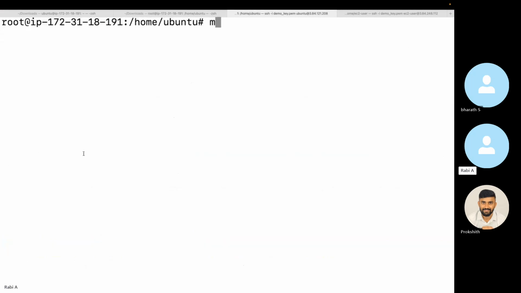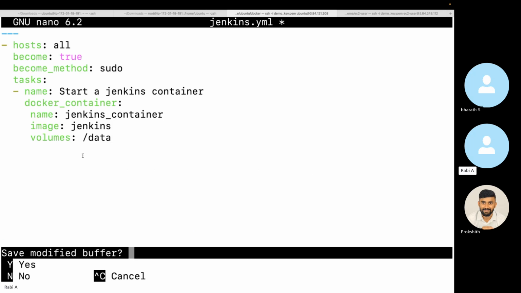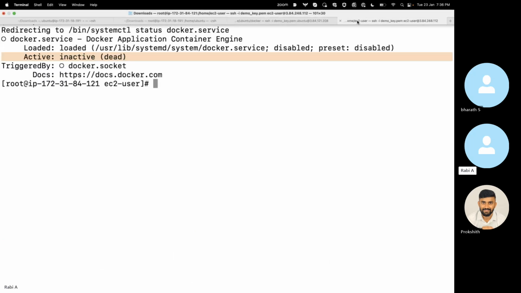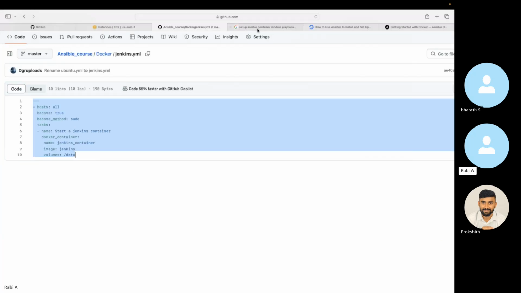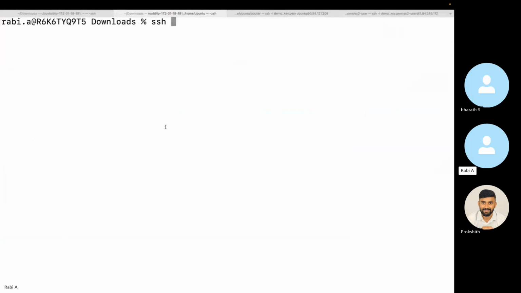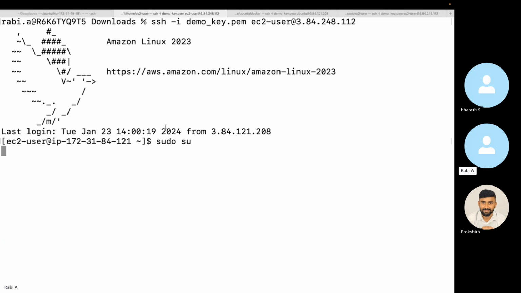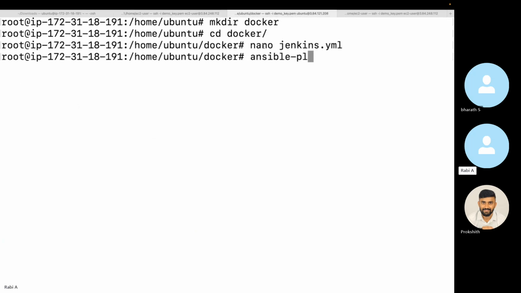Let me exit from here. I'll create one more folder for Docker. Let's go to that and let's go with this Jenkins.yaml. Okay, now let me save this. Now before I run this, I want to show you. Okay, it's not there. Let me log into that machine once again. So this is the worker machine that I'm going to. So you can see I don't have any containers running. So now let's trigger this playbook.